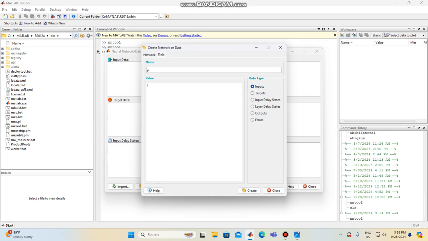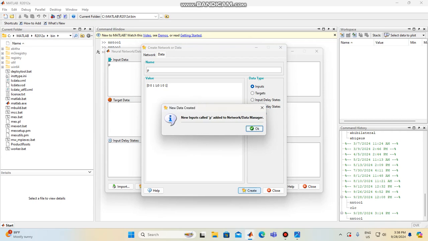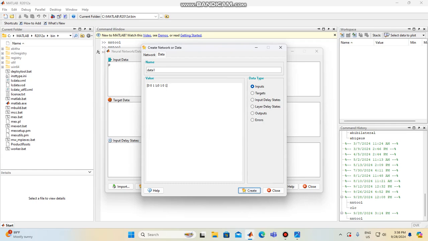So we'll have a square bracket, 0 space 0 space 1 space 1 with a semicolon, 0 space 1 space 0 space 1, close the bracket, and just click the Create tab. New inputs will be added to our Network/Data Manager, and this is the Network/Data Manager box. Click OK, and you can see our input data in the name of the P variable is generated.